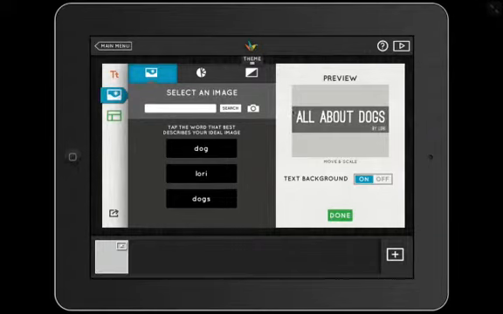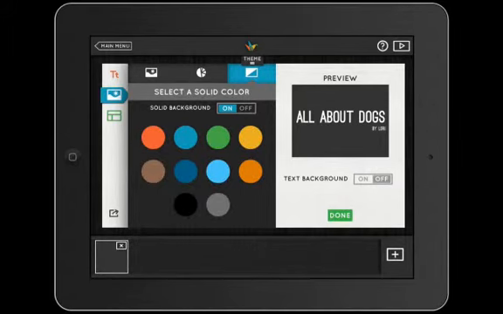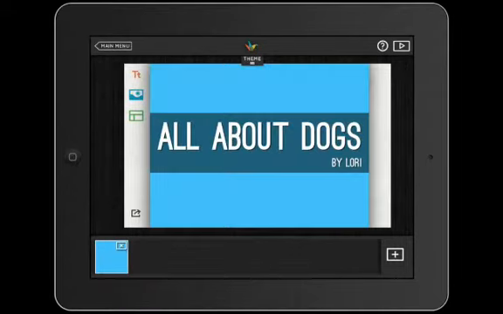If you go to this icon right here, directly under where it says theme, this is basic, select a solid color background. So I'm going to choose a solid colored background. And on this slide, I'm going to turn the text background on. This slide is done. I've got it exactly the way I want it to be.